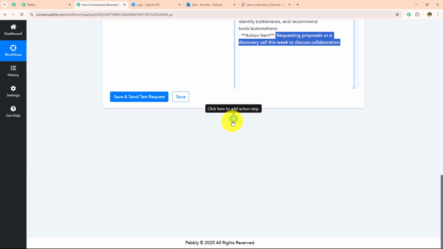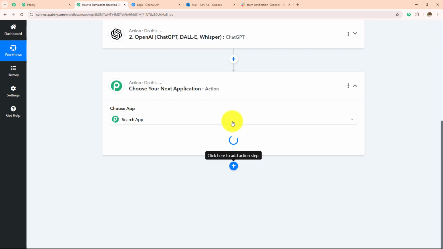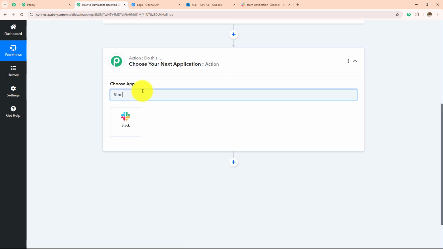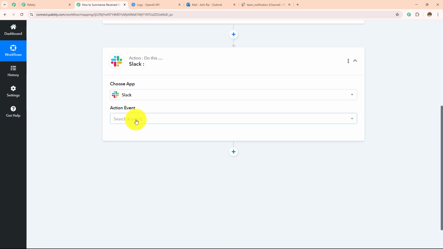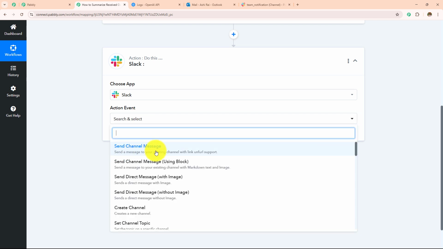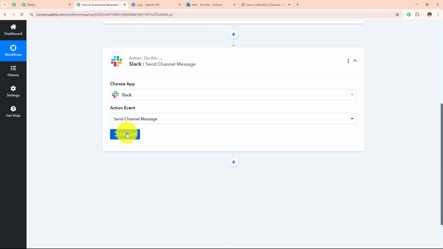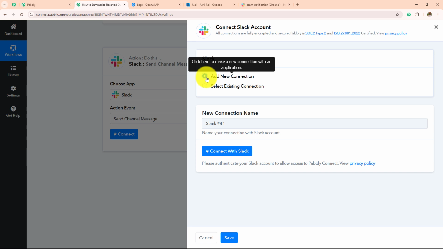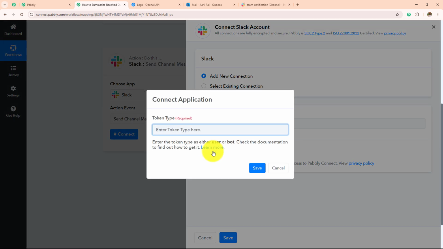Now I want to send this to my team on Slack. For that, I'm going to click on this Add Action Step button, and then I'm going to search for my action application, which is Slack. And then in my action event, I'm going to select Send Channel Message and then click on Connect. If you have an existing connection, go with Save. If you don't have one, click on Add New Connection and then click on Connect with Slack.